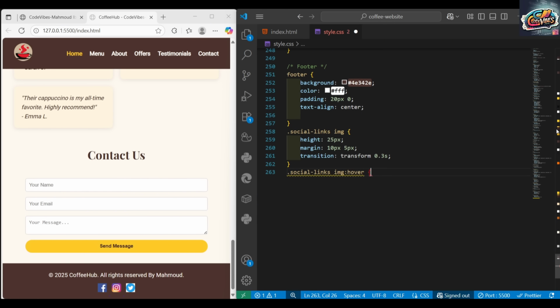For .social-links img, we set the height to 25 pixels, add margin 10px 5px for spacing between icons, and a transition transform 0.3 seconds so hover effects are smooth. On .social-links img:hover, we use transform scale 1.2 to make the icons slightly enlarge when hovered, giving them a nice interactive feel.